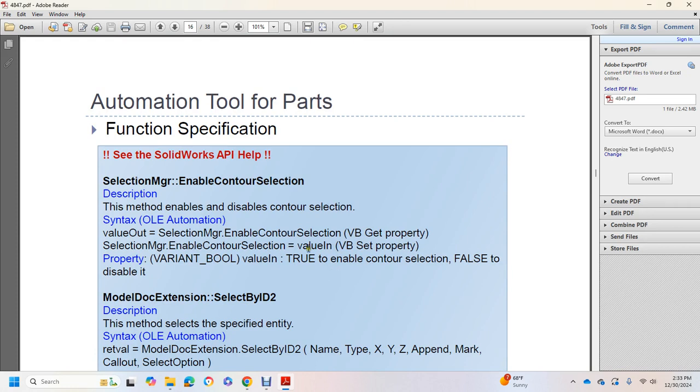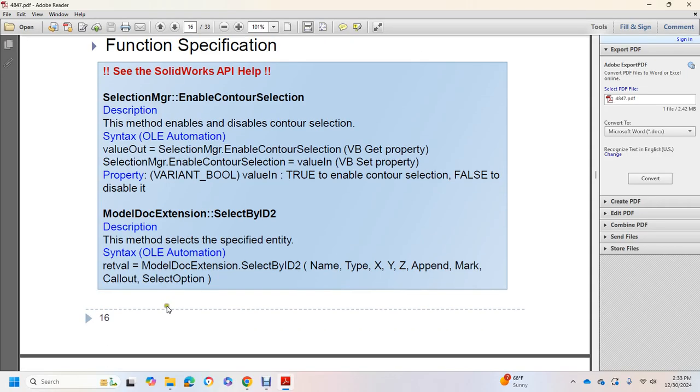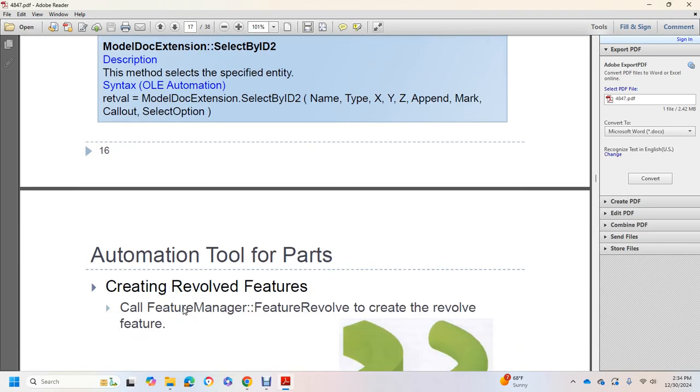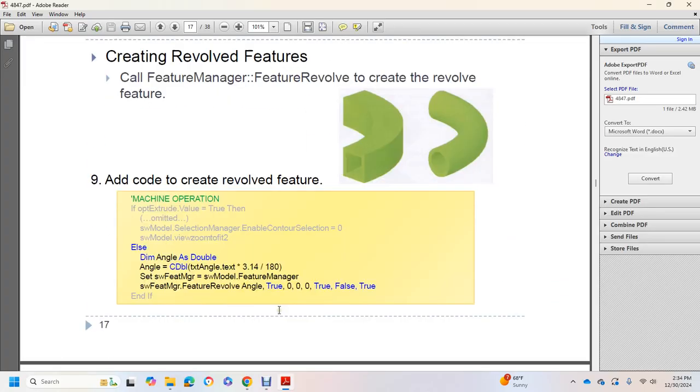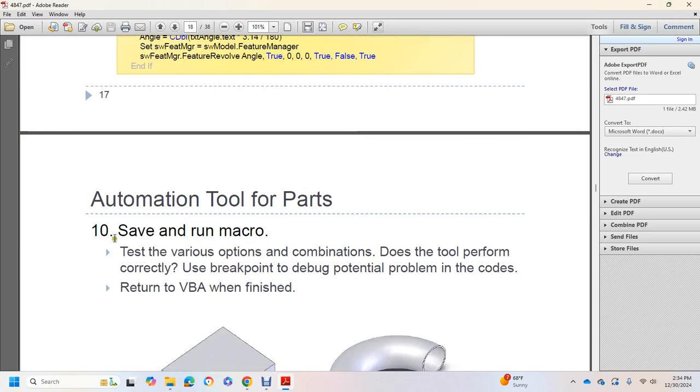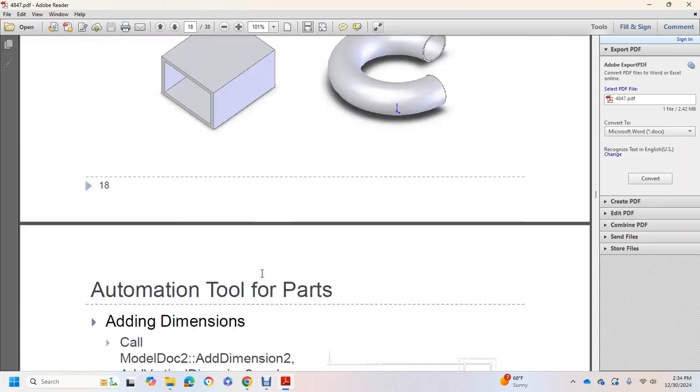Model document extension, select by ID 2, description, syntax, OLE automation. Creating revolve features, create feature revolve, create a revolve feature, add code to create the revolve feature. Save and run the macros, various options and combinations of the tool perform correctly. View the breakdown, debug potential problems in the code, return to VBA when finished.